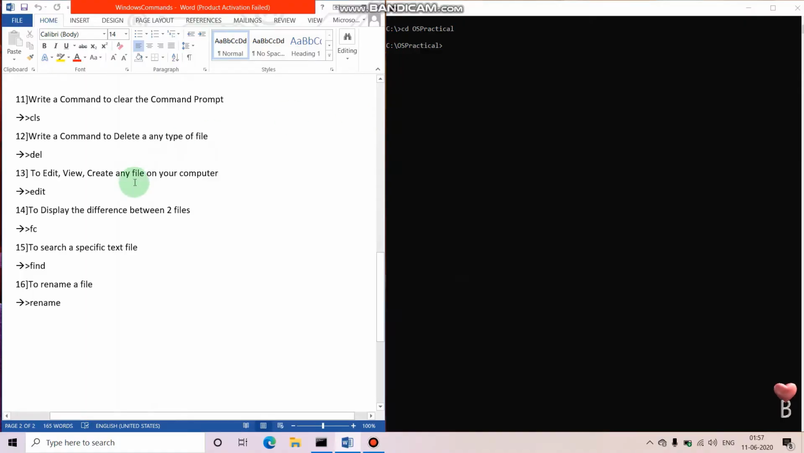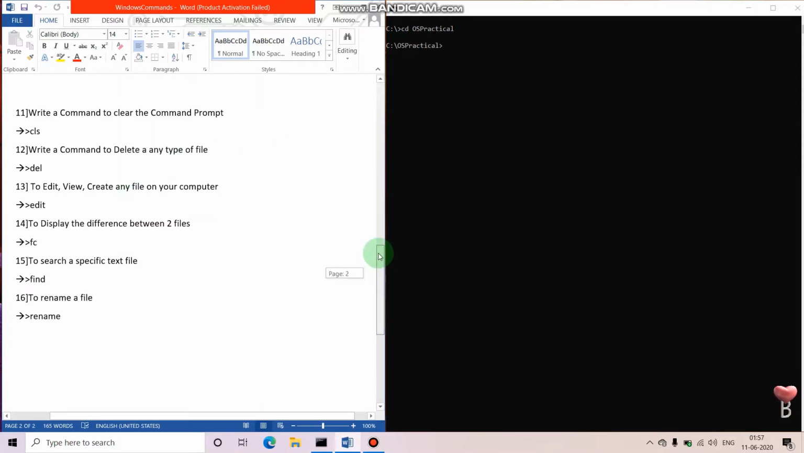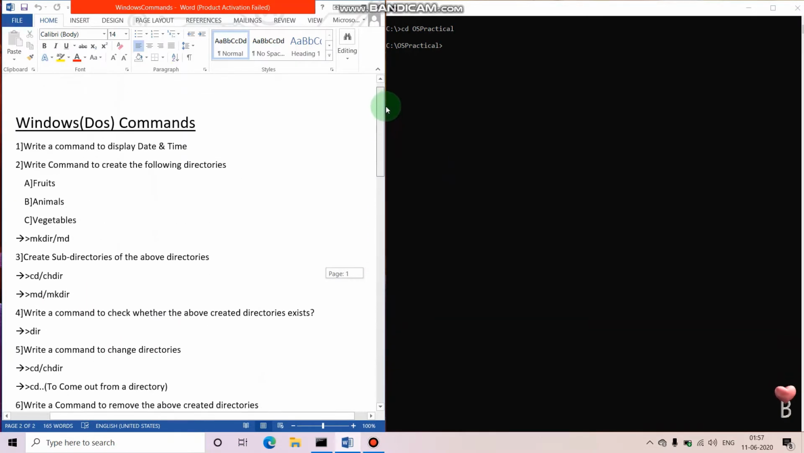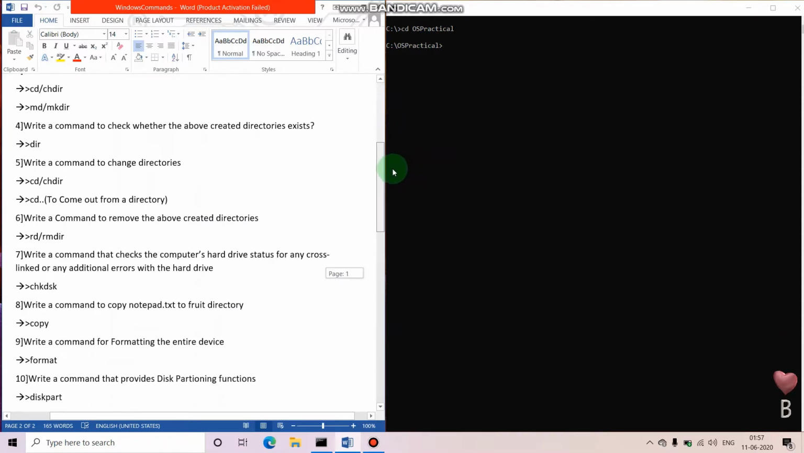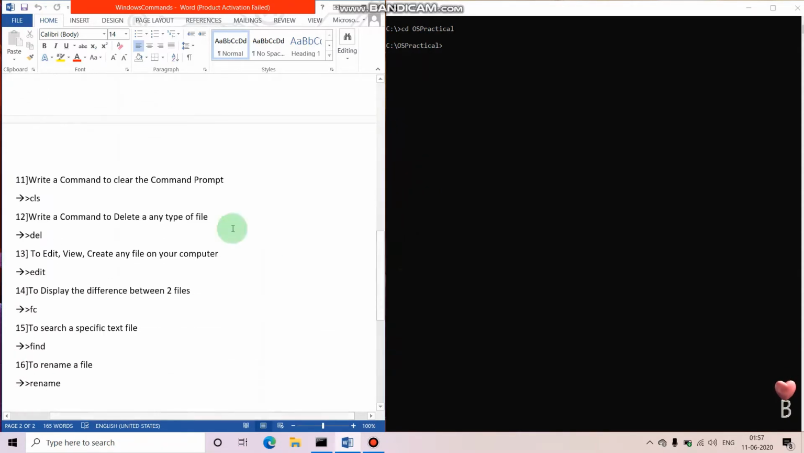So welcome back guys. Today we are going to continue with our operating system practical. There are these Windows commands. We have done half of the Windows commands in the last practical, and today we are going to start with the command to delete any type of file. Now this command is used to delete any type of file.